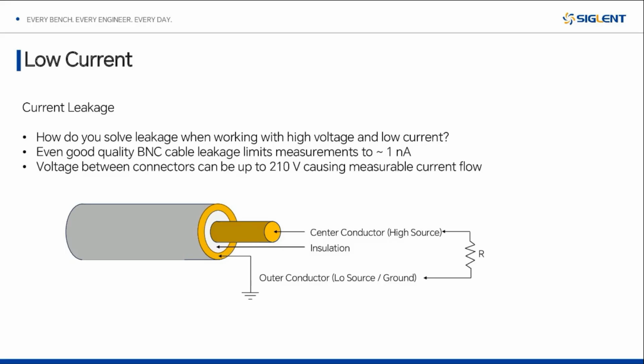this is a picture of a standard BNC cable, right? So you've got a center conductor, you've got insulation between that, and you have an outer conductor here, and you've got a resistance between the two, right? So typically a standard BNC cable like this is probably good down to about a nanoamp, right?